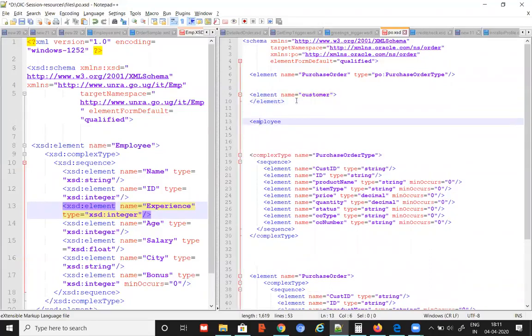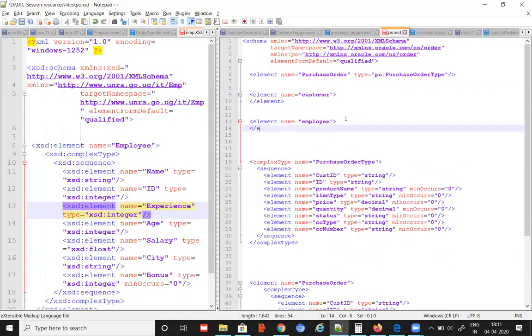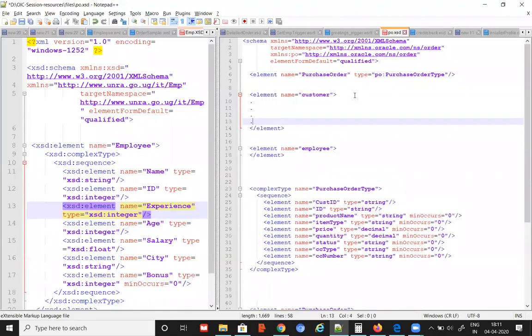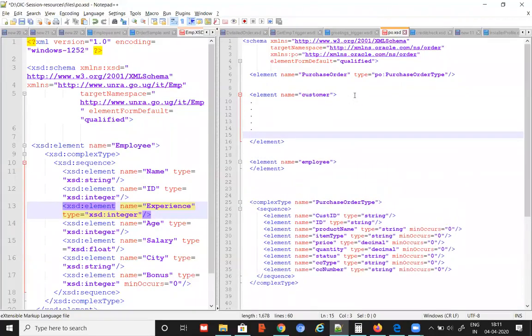Then I'm going to have one more element, name equal to employee. Then I'm ending that one also. I'm just telling because I have to explain one last concept. There are two elements here. Yes, I can have it. But the customer contains some fields here, ID, name, etc. It also contains something called address.